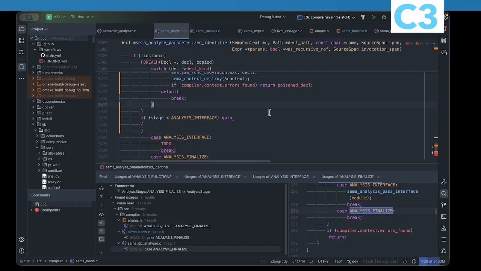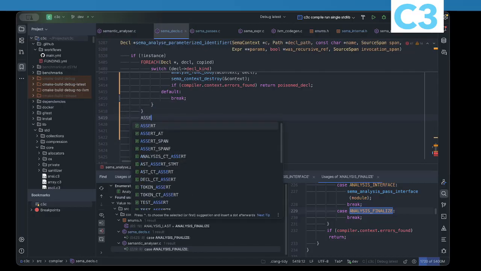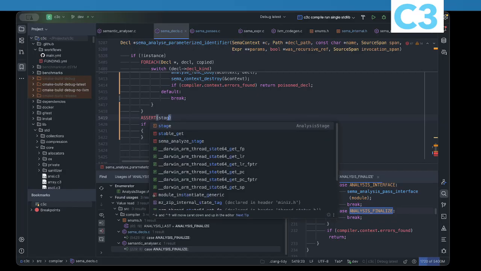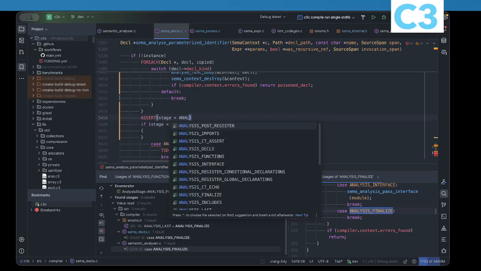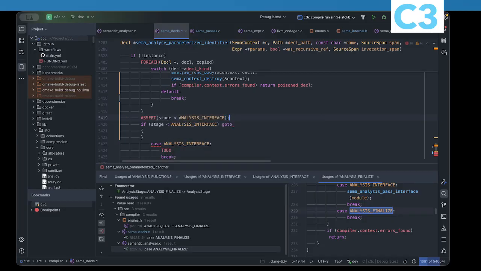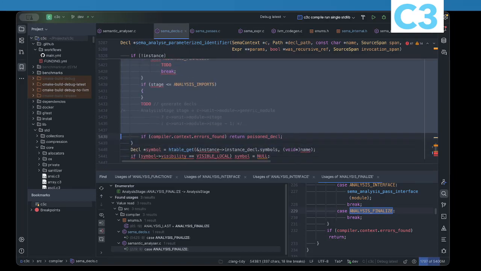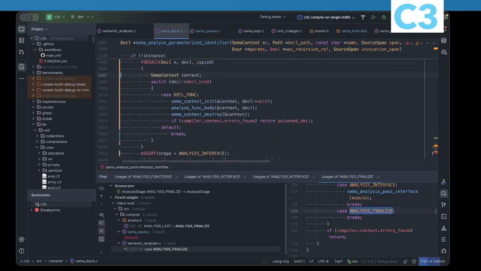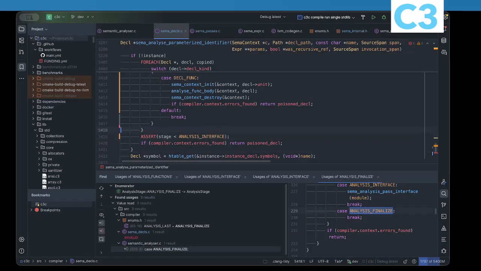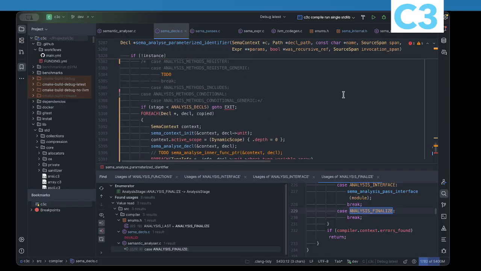So we can say basically set assert that stage is less than analysis interface. That means we don't need to do it either. Okay, and then we're done here. So we should also have this working here by this point.